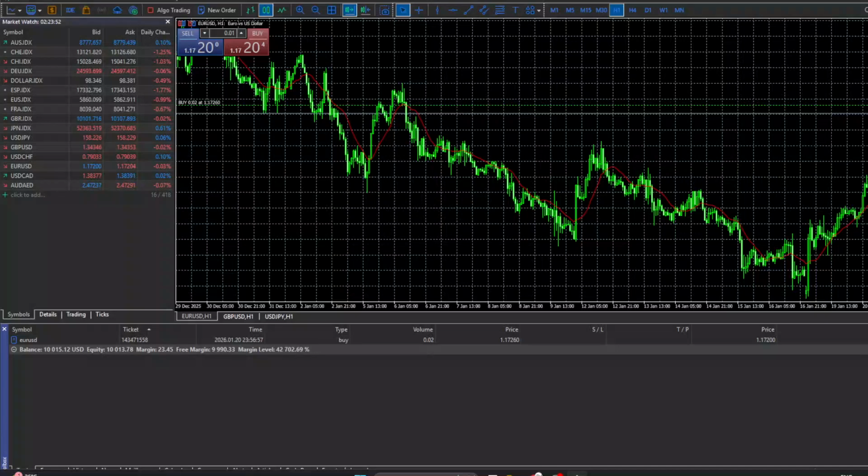In today's video, I'm going to teach you how to add a broker in MetaTrader5. By the end of this tutorial, you'll know exactly how to connect your trading platform to your broker so you can start placing trades with confidence.